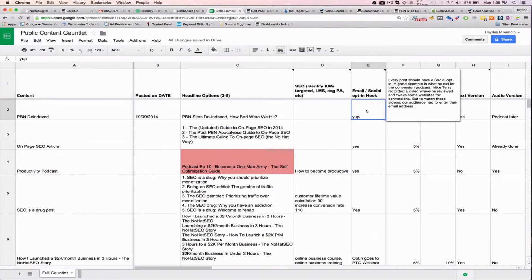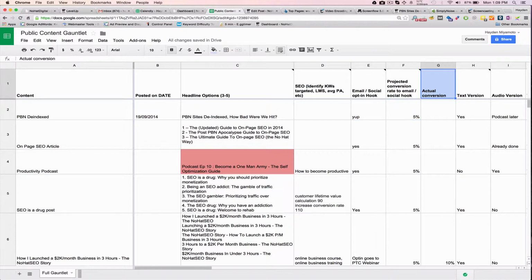There's the description if you mouse over. Your projected conversion rate to email or social hook. So just ask, Nate, what's your guess, basically? We'll go over these blue columns later, but that's what we're going to look at after the fact, maybe a week or a month after, to see whether they converted better or worse than we expected.